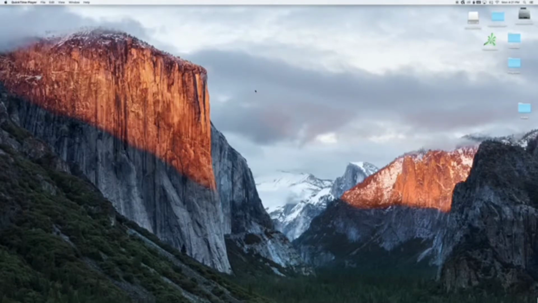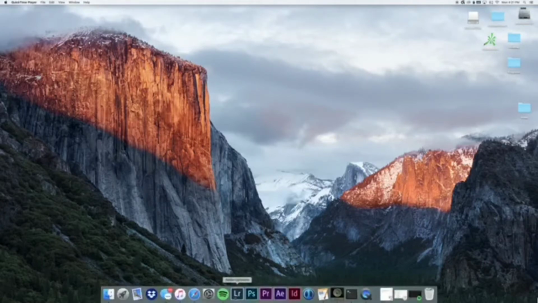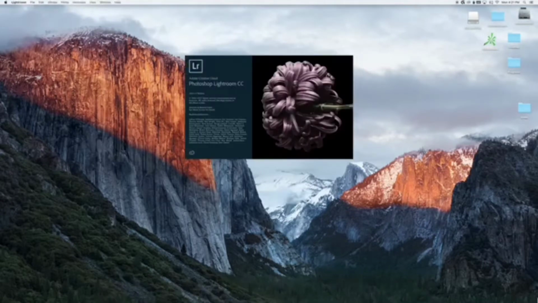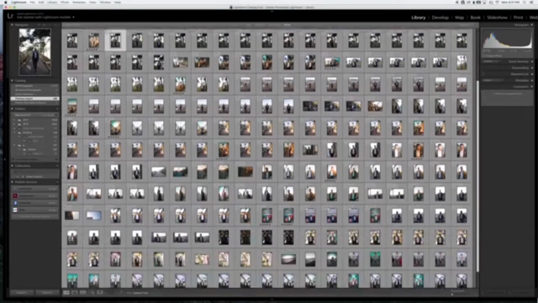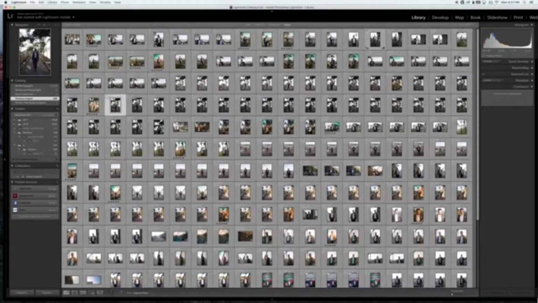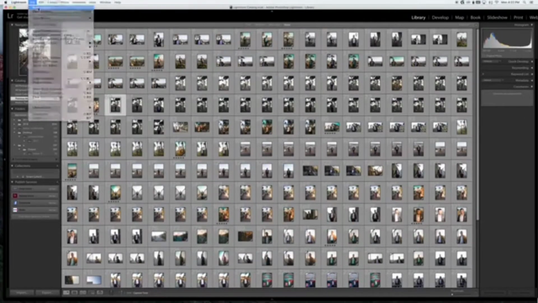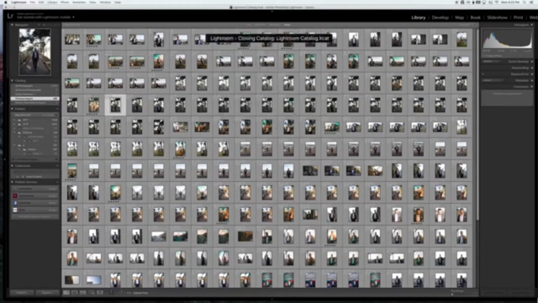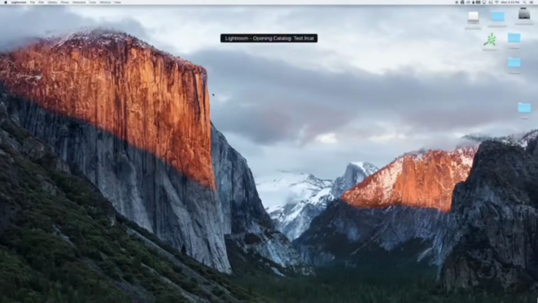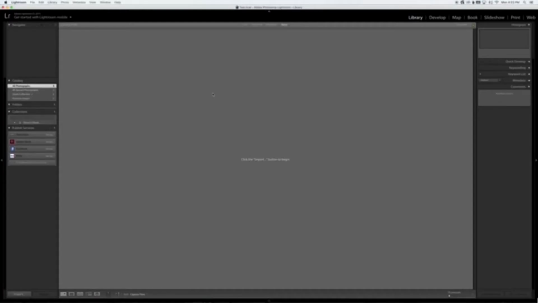Let's open up Lightroom. If this is your first time using Lightroom, you will probably be prompted to create a new catalog. A catalog is basically what I have here. It's just a collection of the photos that you're going to be working with. If you need to create a new catalog, you can go up here to File, click New Catalog, name it whatever you want, and save it. I have mine saved to Pictures just to make things easier for finding it.